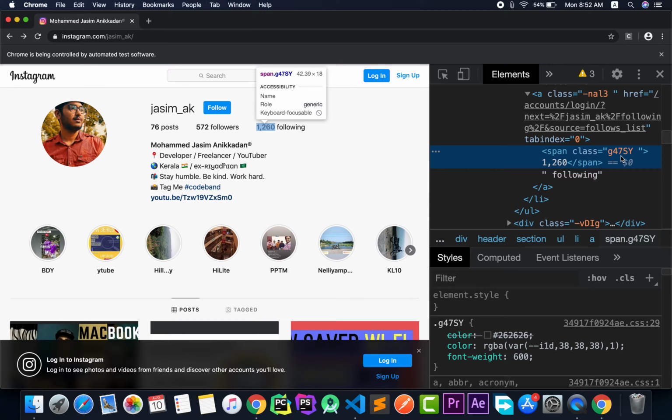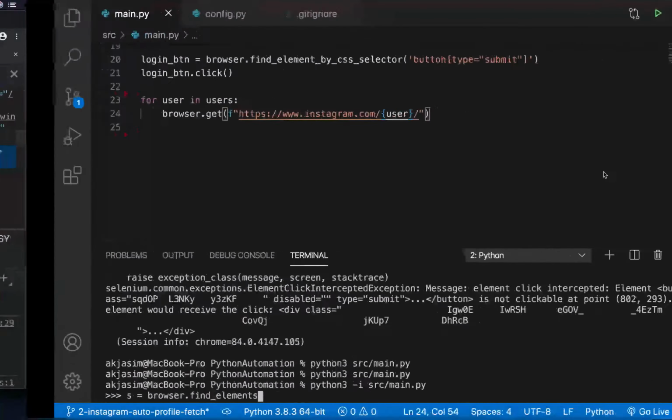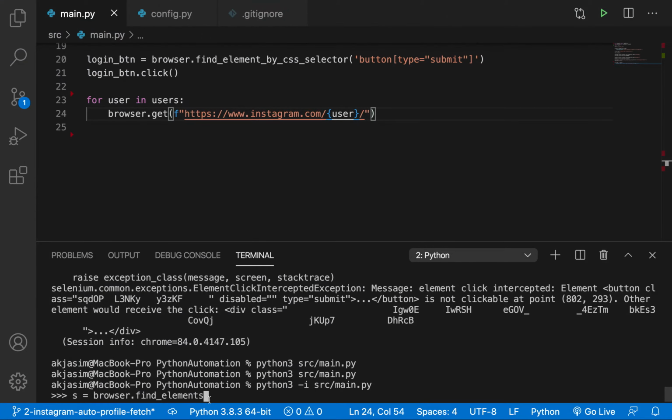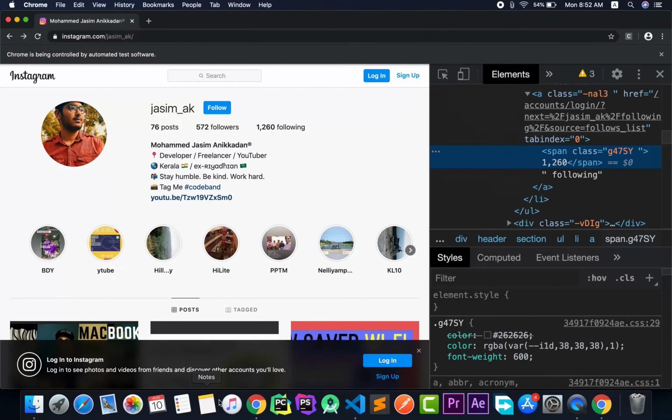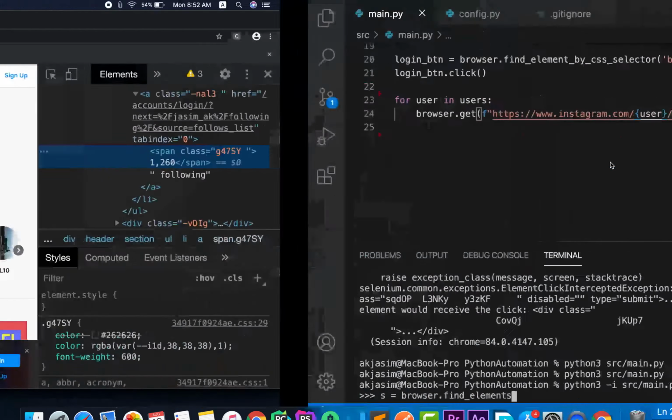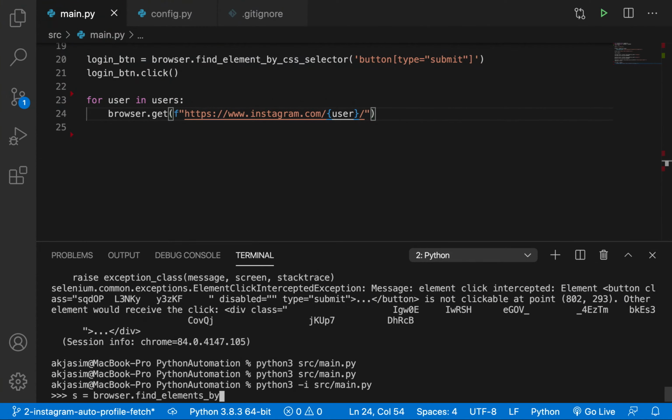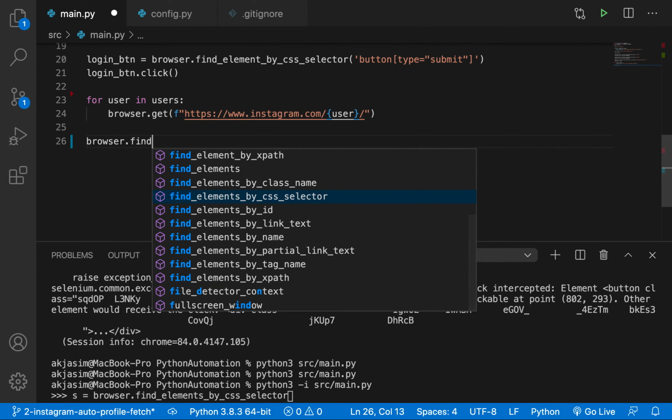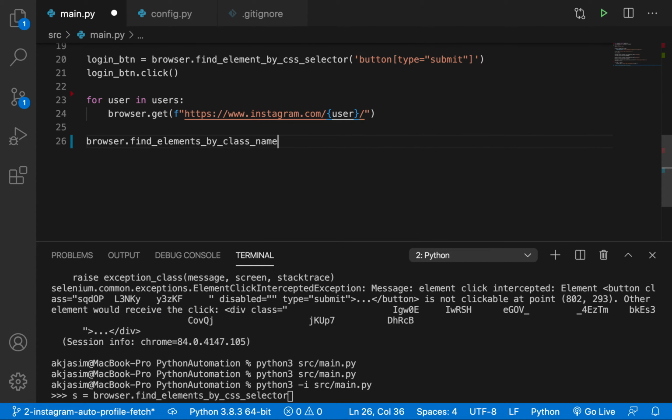So since it has the same class, if we say find elements, then it will fetch all those three things as a list, so that we can just separate those contents out from the list, right? So we can just say find elements by, maybe we'll also use CSS as the selector here. We can of course use class name and stuff like that. So for example, you can use browser.find_elements_by_class_name, this one here. That's up to you, you can use that.